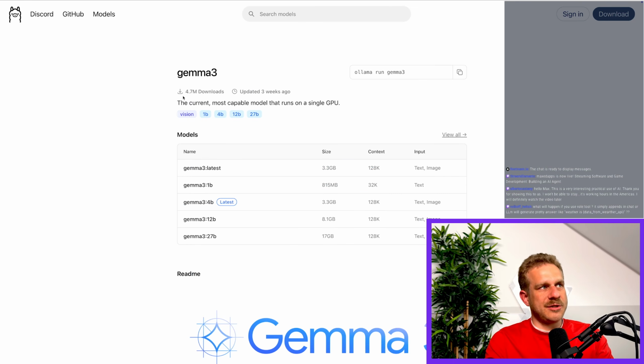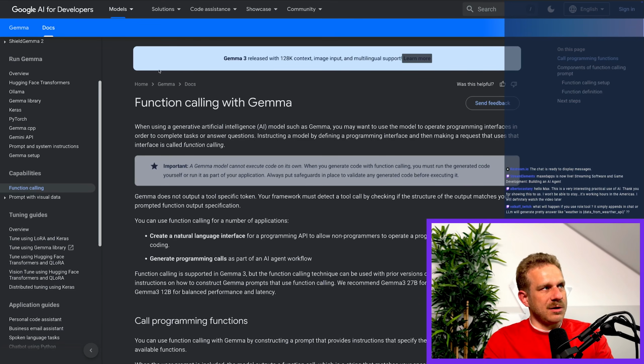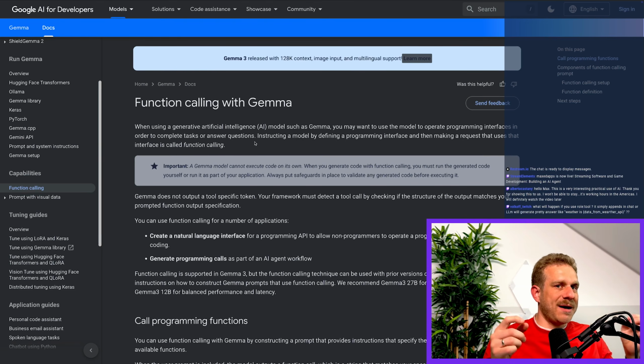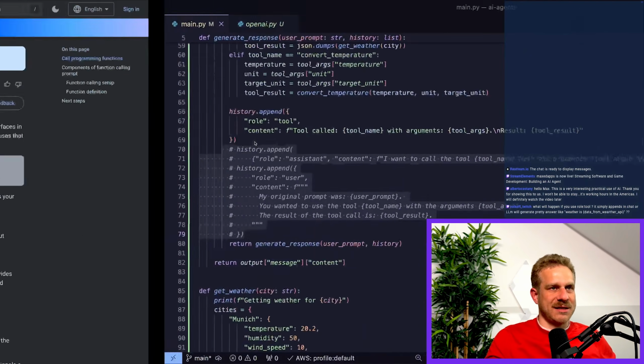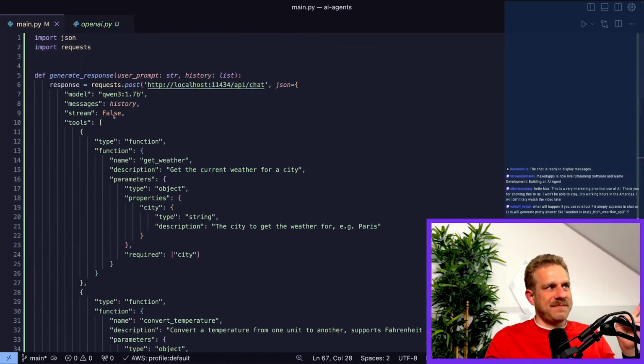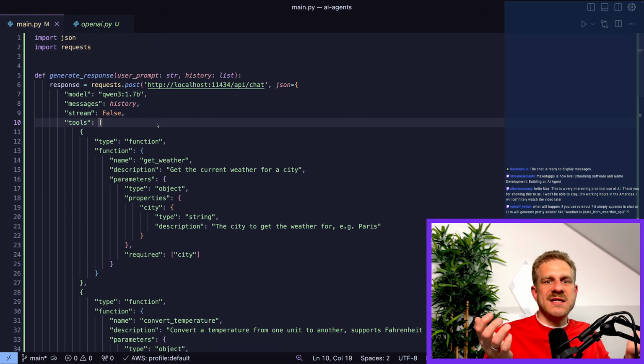But we can still try making Gemma work with tools, because Google actually has a nice documentation page where they tell you that Gemma can call functions. You just have to manually instruct it. And for that, it's important to understand that this nice little tools parameter, which we're sending to the Ollama API here, in the end is just a convenience feature offered by Ollama for certain models that have been fine-tuned to support tool use out of the box in a very convenient way.